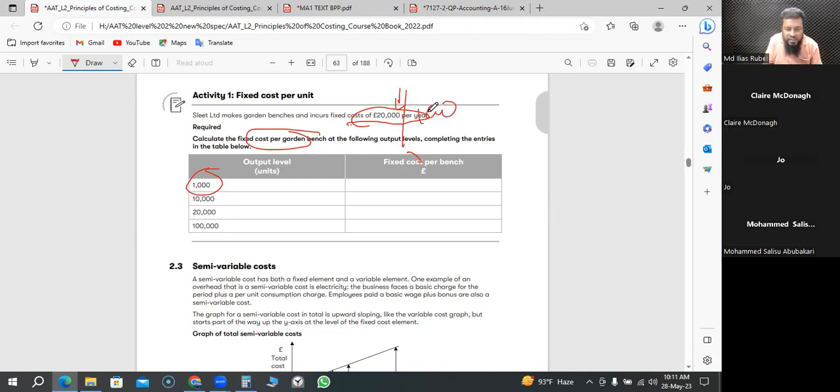20,000 divided by 1,000. So 20 is the answer. That's the right answer. Those of you giving me the answer. And likewise here, 20,000 divided by that, divided by that, divided by that. What do you get here? 2. Do you get 2 here? You get 2. And maybe 0.2 here, do you? And maybe 0.02. Likewise. Brilliant.